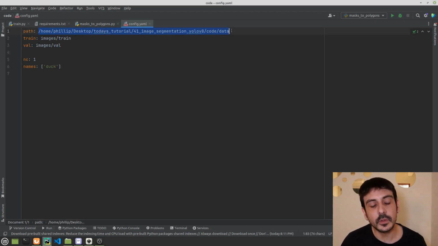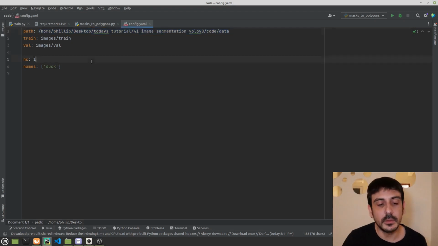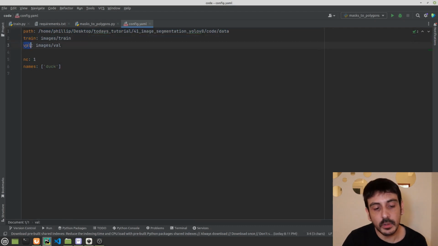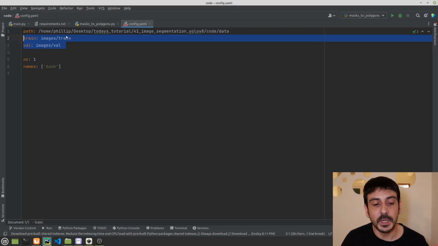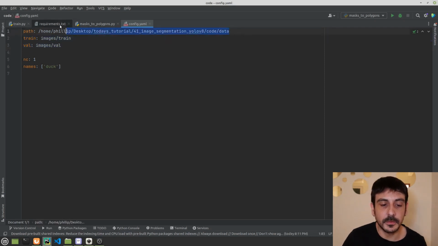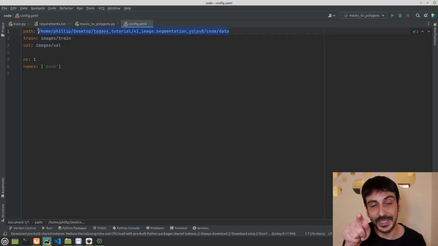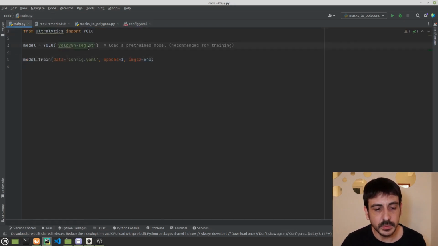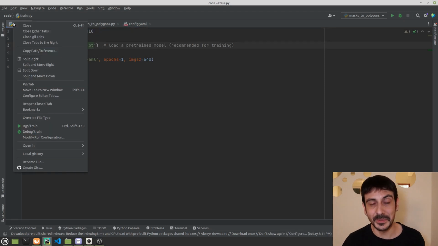Because if you have already structured everything in the way I show you in this video, then everything else will be just fine. The train and the val keywords are very good as they are. You can just leave everything as it is, but please remember to edit this field, which is the location of your data. Now going back to train.py, this is pretty much all we need to do in order to train the semantic segmentation model.